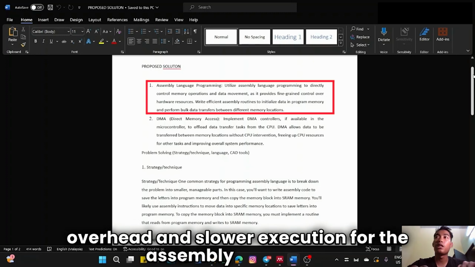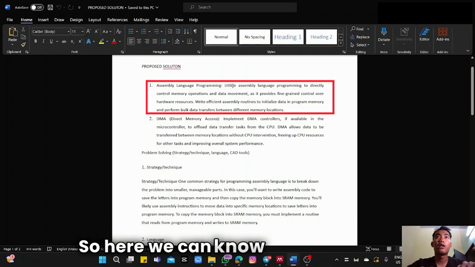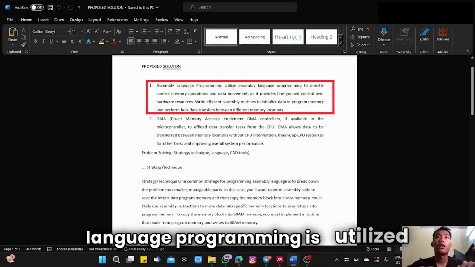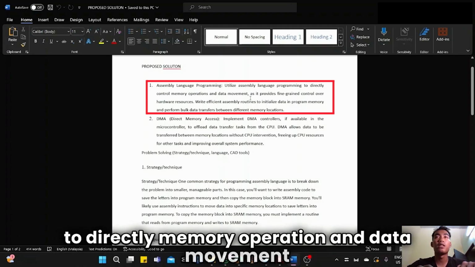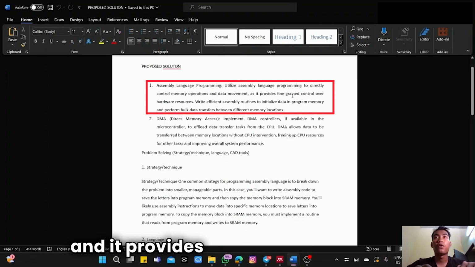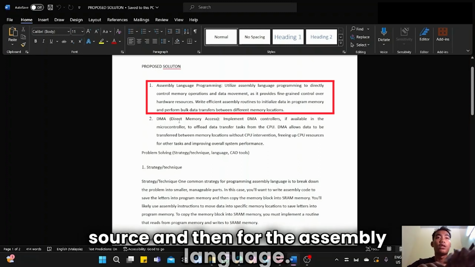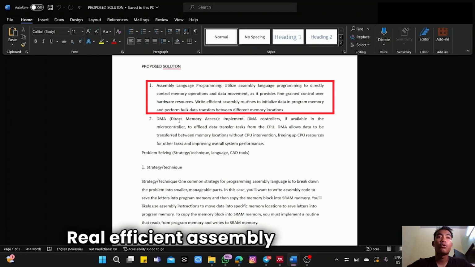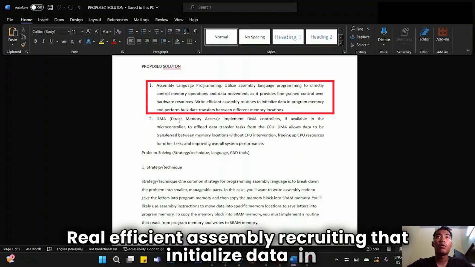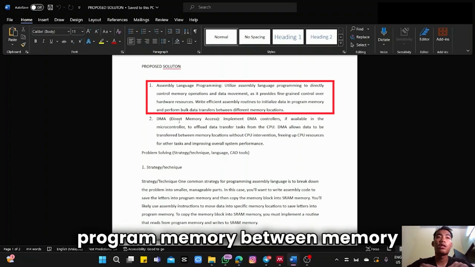For assembly language, we utilize assembly language programming to directly control memory operations and data movement, and it provides fine-grained control over resources. Assembly language allows direct control over hardware resources. We write efficient assembly routines that initialize data in program memory and move it between memory locations.